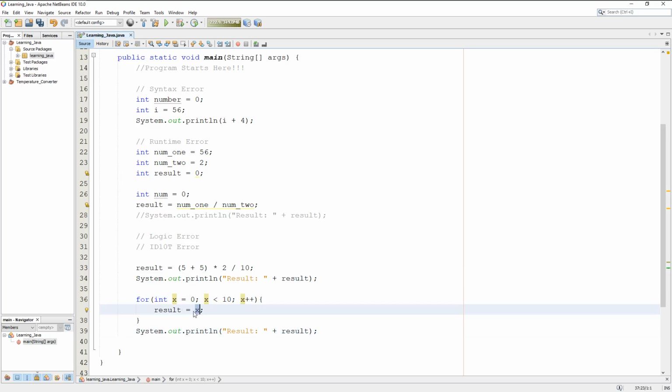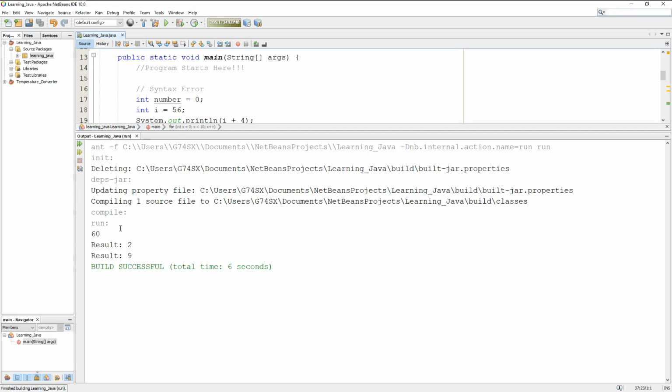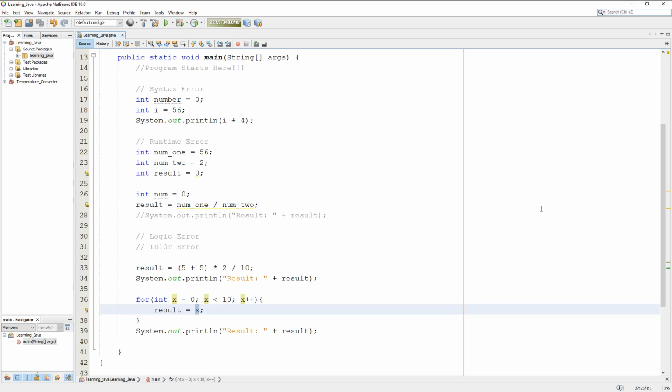This is going to be 0, then it's going to be 1, then it's going to be 2, and we hit run, and you're going to see our result is not what we actually wanted it to be. It's only 9 now, and we said that the output should be 45. So there's an issue here.